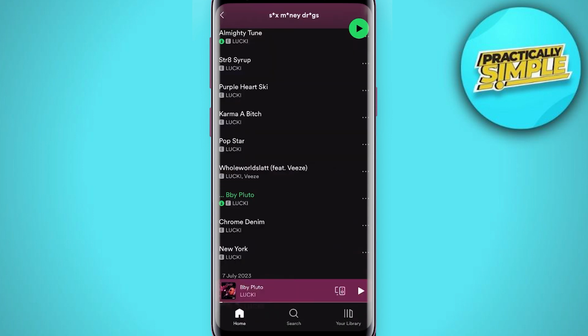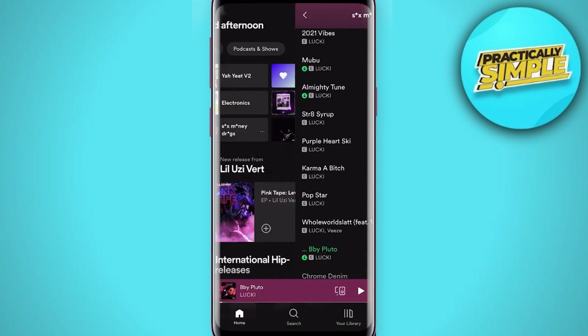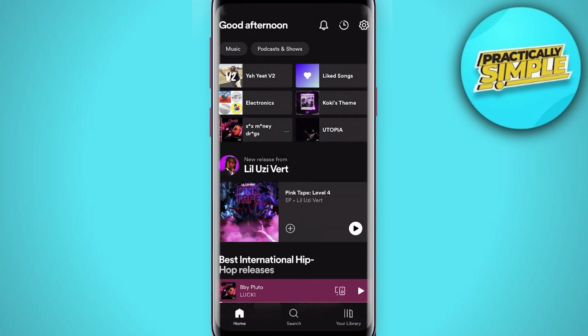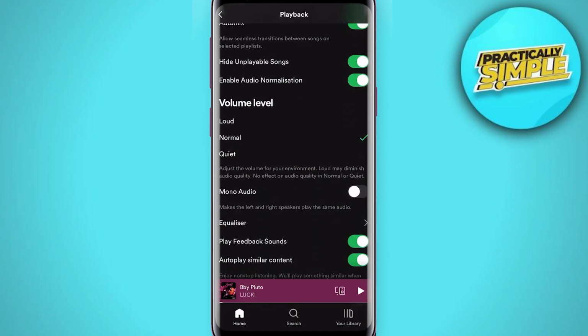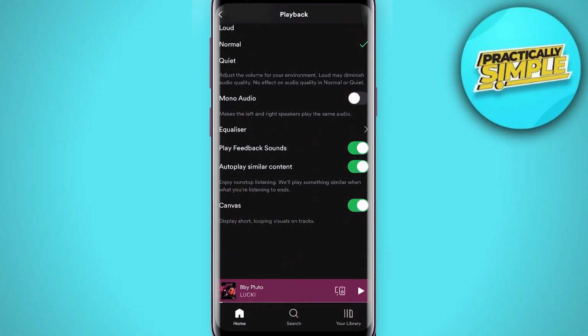settings. So what you can actually do is go to the home page and go to the settings in the top right corner. Once you are there, you are going to go to playback right over here, and then scroll a bit down all the way to the bottom. You can see Canvas and it says display short looping visuals on tracks.